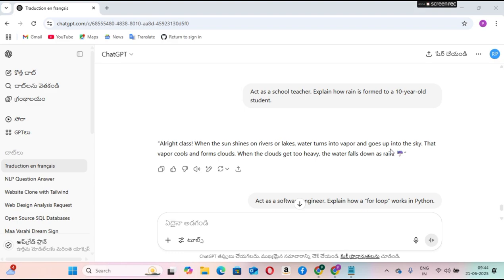Here we gave a prompt like: act as a school teacher. Explain how rain is formed to a 10-year-old student. And here the AI gave a response. If you see, the AI gave a response in such a way that it explained how rain is formed to a 10-year-old student like a school teacher. It analyzed how a school teacher explains to a 10-year-old student from its data and gave a response. Actually, here the tone is simple, clear, and like a teacher.